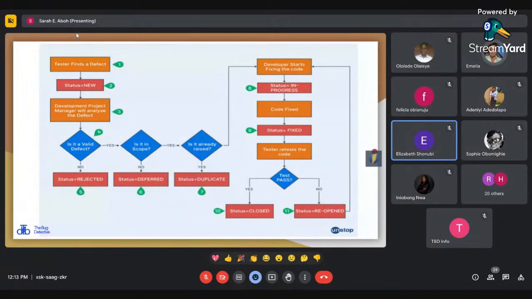Okay, awesome, thanks. Right. So we're just going to go through this flow together. The first stage here: a tester finds a defect and then assigns the status New. That's like we said, right? And then it goes to the development manager, who analyzes the defect. It tells you if it's a valid defect, if it is not a valid defect, and if it is in scope.